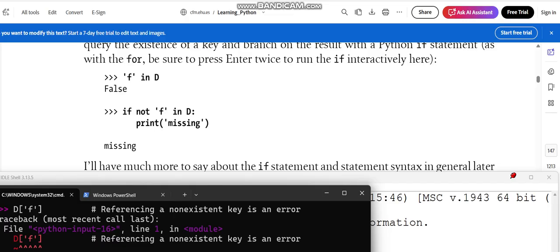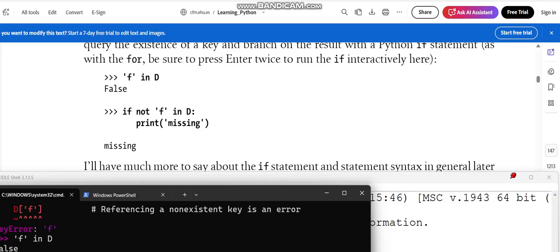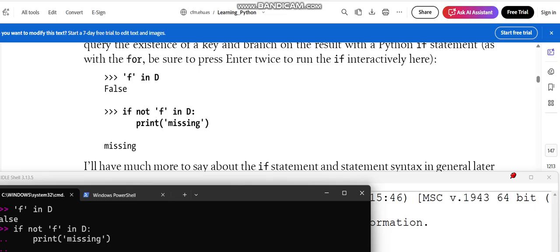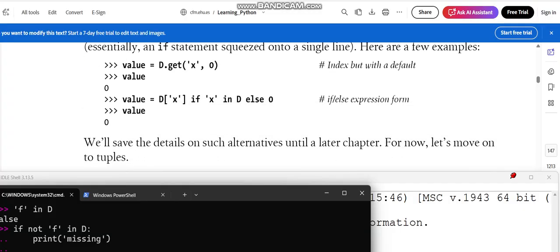Is F in D? F in D is false. If not F in D, meaning F is not in D, then print missing. So it is printing missing. So if F is not in D, then print missing. It is printing missing.